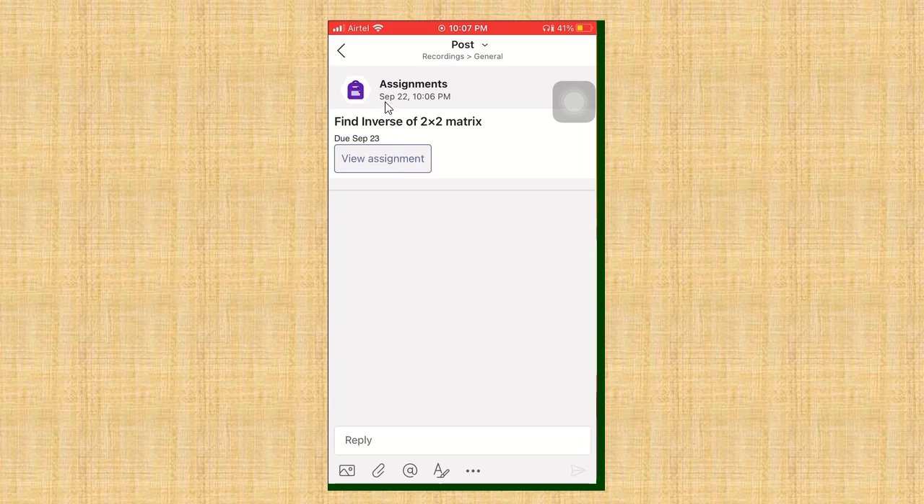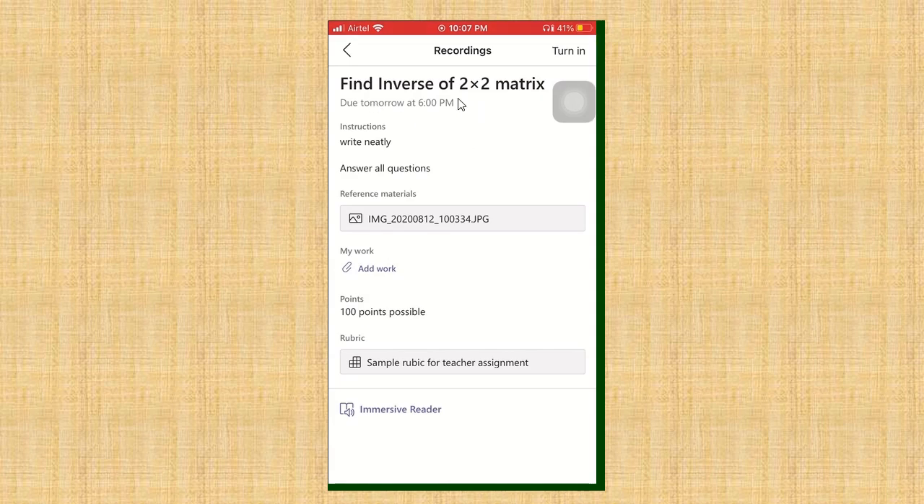It will show the assigned date, September 22, that is, it is assigned today at 10:06 p.m. The assignment is to find the inverse of a 2 by 2 matrix. To view the assignment, you press on view assignment. The assignment will open in another page. You check, this is the heading, the subject: find the inverse of 2 by 2 matrix.